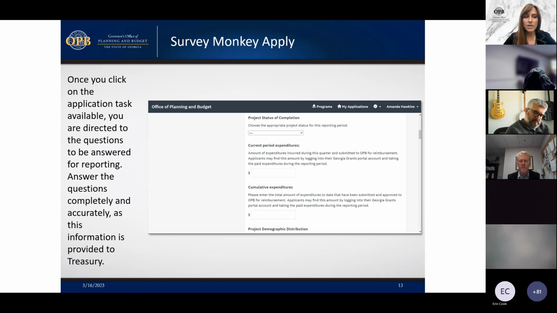So once you click on the application task available, you're directed to the questions to be answered for the quarterly reporting. We ask that you answer the questions completely and as accurately as possible, as this information is provided to Treasury. If at any point you have any questions about what's being asked of you in the questions or you don't understand, please feel free to reach out to the program specialist to answer those questions and provide some clarification.